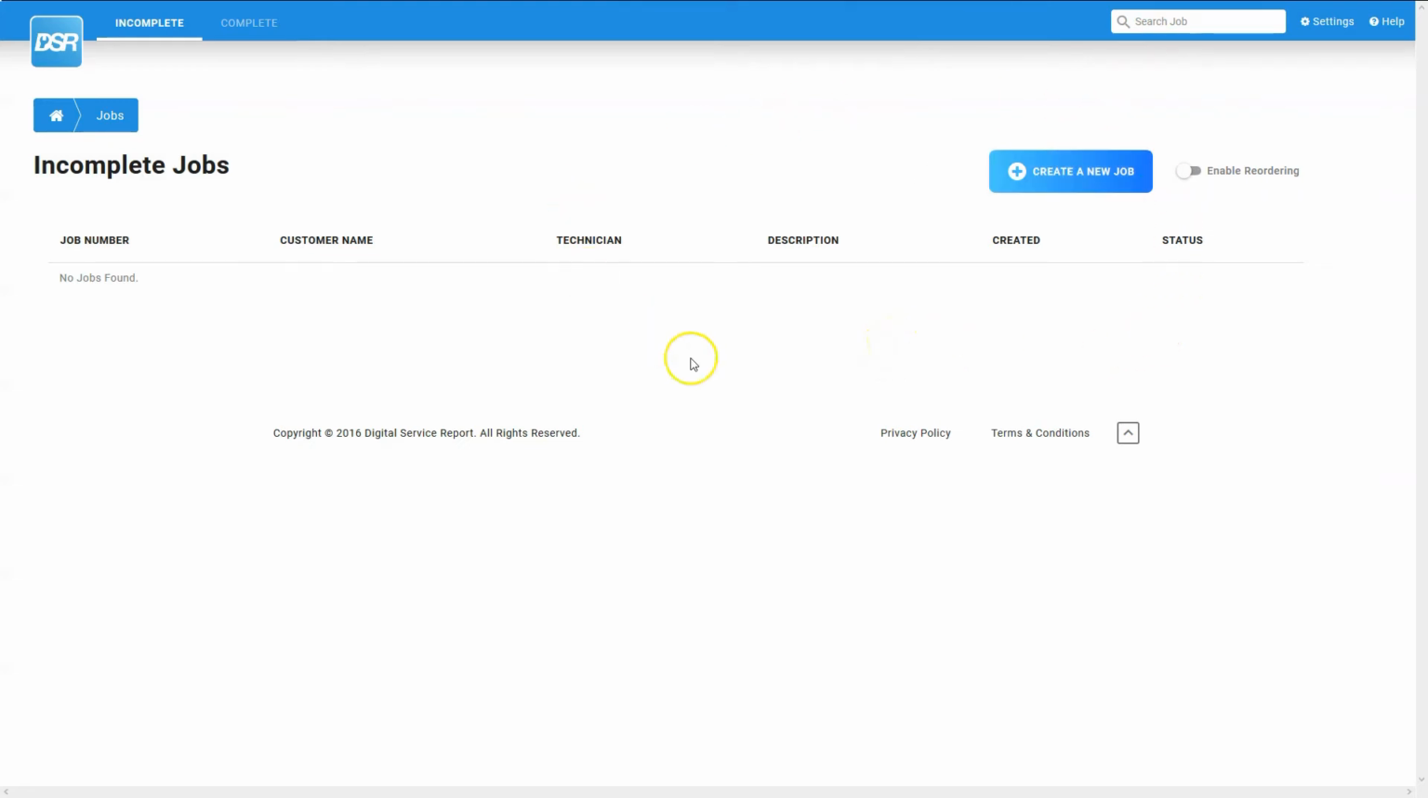The next important feature of the homepage interface is the Enable Reordering button. If you turn this switch on, then the interface will allow you to reorder your jobs, to click and drag the jobs and move them around. But we'll come back and show this feature later when we have the job list populated. So we'll turn that off for now.